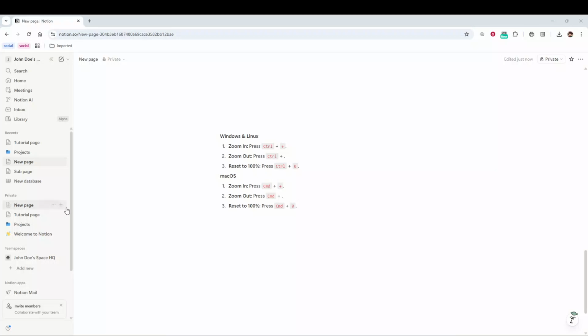In today's video, I'm going to teach you how to zoom in Notion. Whether you're working on a huge workspace, a dense database, or just a page with a lot of text, being able to quickly zoom in and out can make a big difference in how comfortable and productive you are.